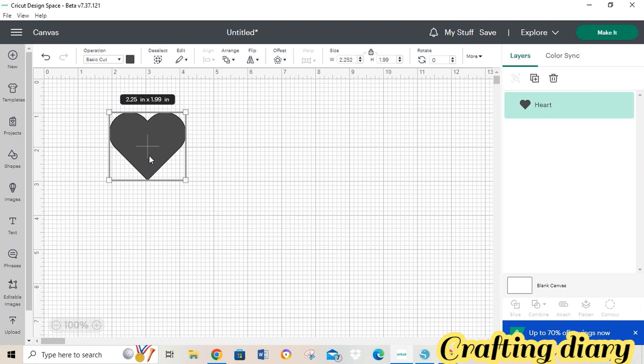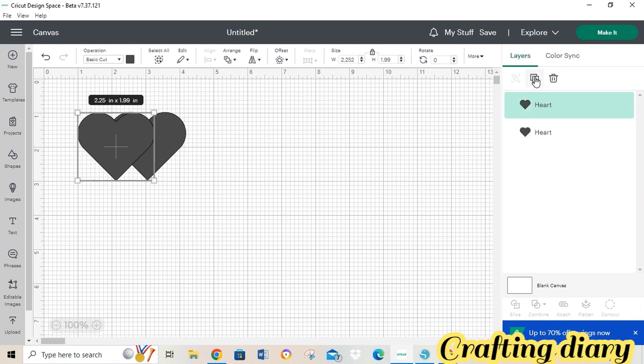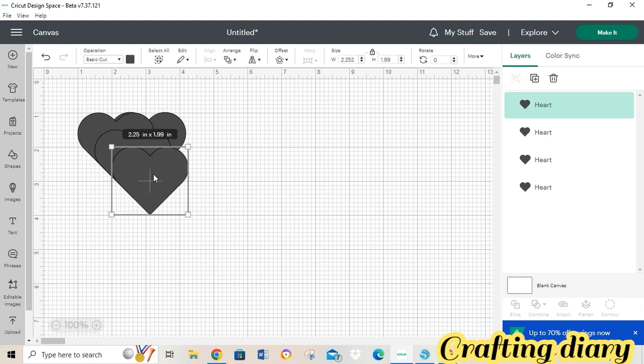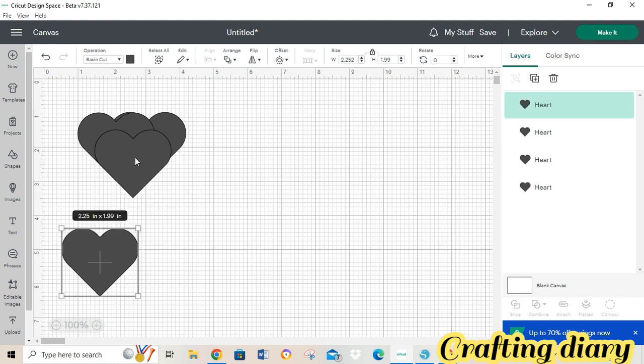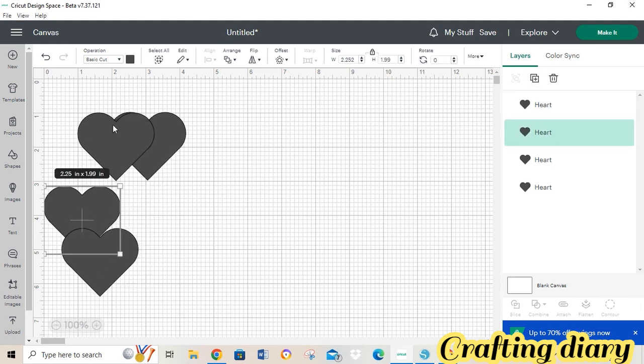And I'm going to duplicate this heart. To duplicate this heart, to make more of them, you're going to go over here where you see this plus icon, like two pages and a plus icon, and you're going to click on it. So I'm going to duplicate this about 4 times, and I'm just going to leave these right here.